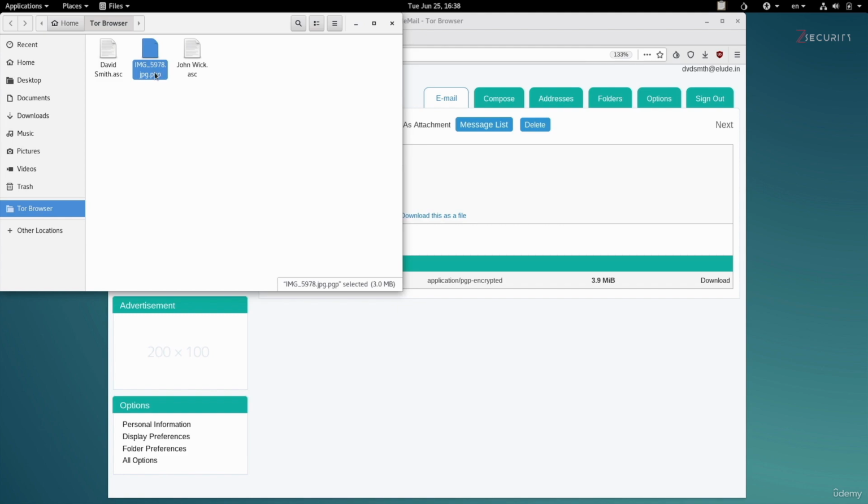Now, this is the same whether this was a PDF or a Word document or any file, really. I'm just using the image as an example. Now, in order to decrypt this message, because this is David's computer and because this message was specifically encrypted for David using David's public key, we can actually decrypt it right here because we have David's private key and we'll be able to see the contents of it.